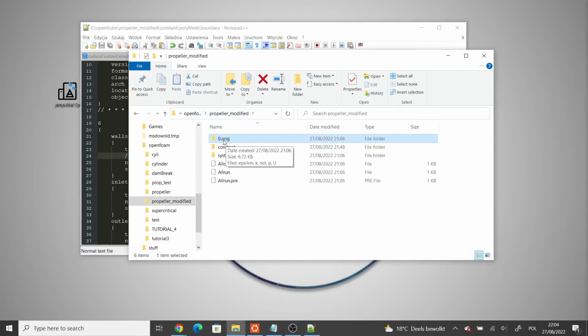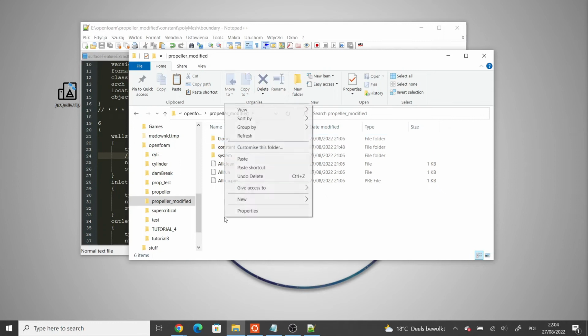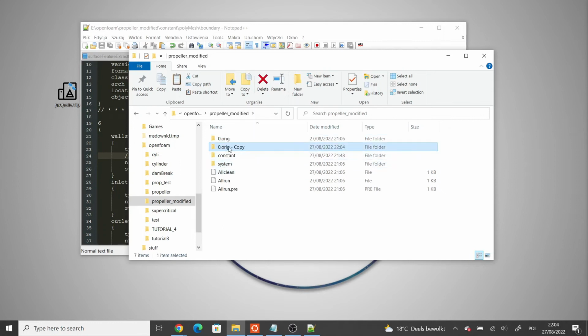Okay, and we have to create the zero folder. So we can copy the 0.orig. And of course, we have to rename it to 0.